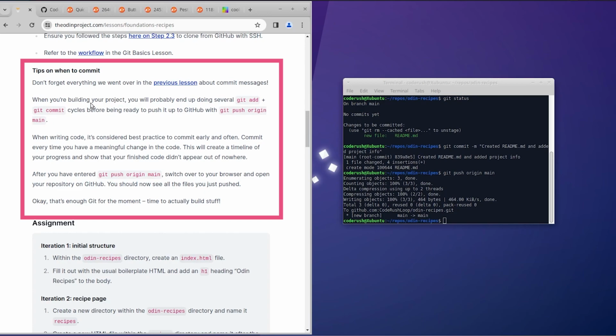This will create a timeline of your progress and show that your finished code didn't appear out of nowhere.